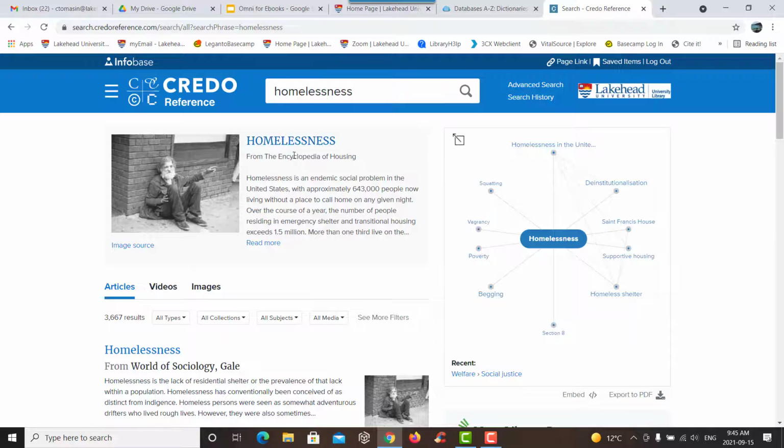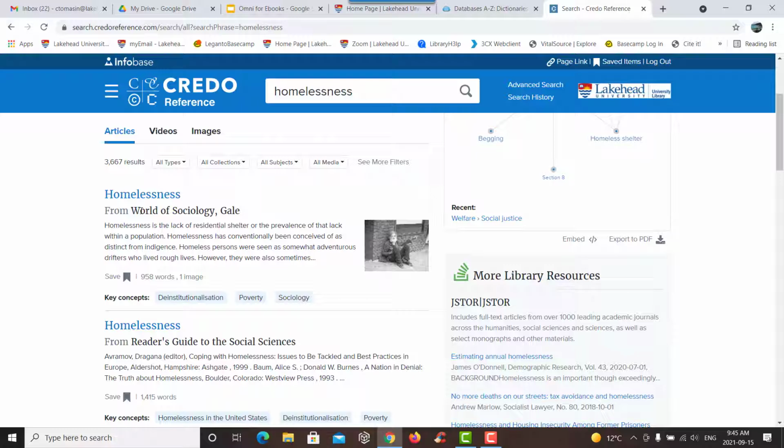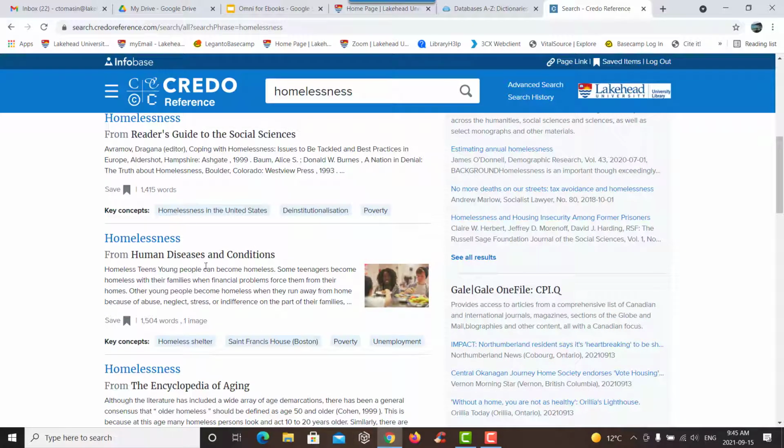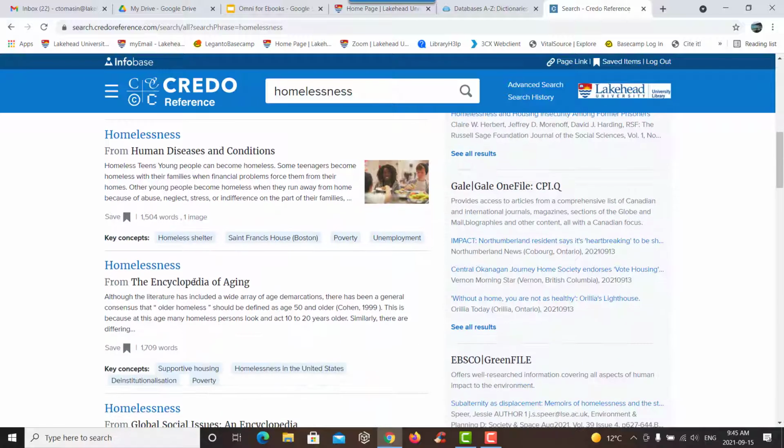This first entry is from the Encyclopedia of Housing. This entry is from the World of Sociology. This entry is from the Human Diseases and Conditions. So both the word count, you would want to look for a longer word count, and the name of the encyclopedia that this entry is coming from will give you an idea of the usefulness of the entry for your research.